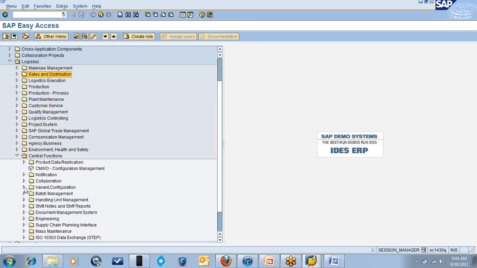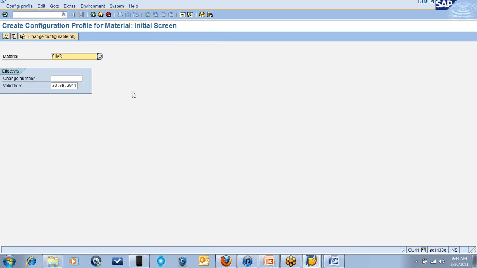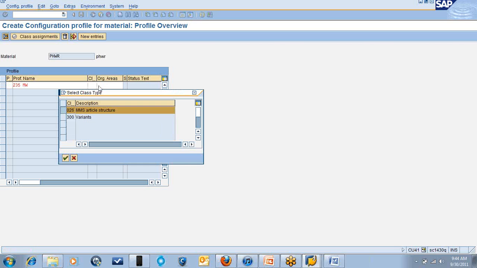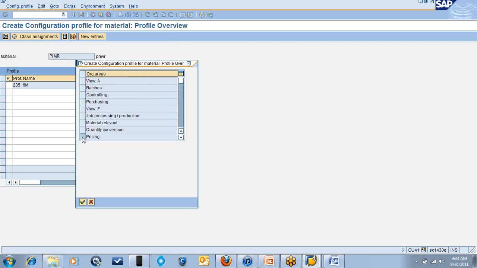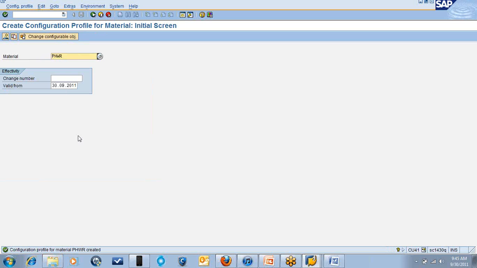Central functions, variant configuration, configuration profile, create. That's for material. That is my material. Name of the profile, 235 megawatt. Class 300. Yeah, I can even set up, I think, F4 function 4. This is pricing. So we have a configuration profile.